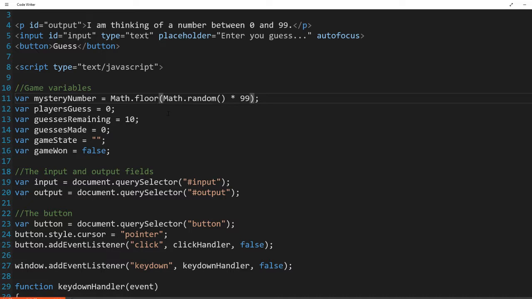So instead of ceiling, we're going to use floor, because floor is going to set a lowest value, right? Our lowest value is going to be, we want it to be 0. So we want the lowest possible value it can be to be 0, right? And then the math.random is going to give us a random number between 0 and 1, right?